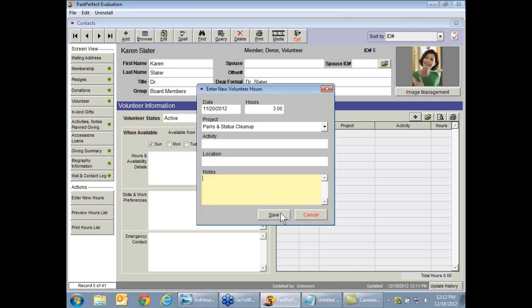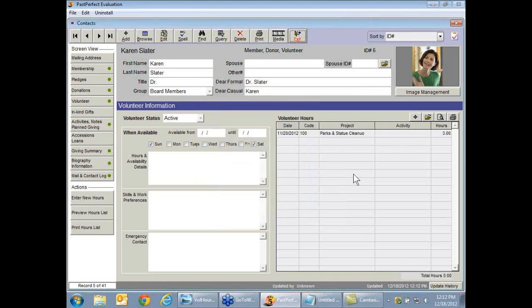So I'm done. I'm going to click on Save, and you'll see that in this grid, I have now 11/20/2012, code 100, Parks and Statue Cleanup, no activity listed, and 3 hours. And a total down at the bottom, which says that Karen has volunteered for 3 hours so far.